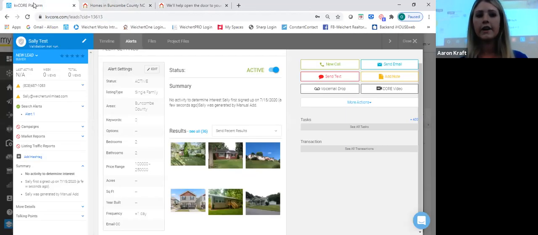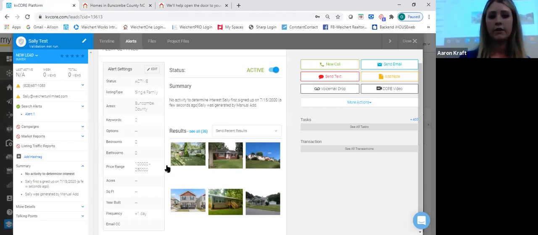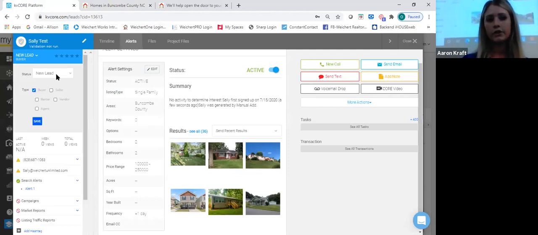But the point of KV Core is to get you more leads, get you clients, and say you do start working with them, they're ready to sign buyer agency, you have a consultation with them, then you can go back here and change them from new lead to client.